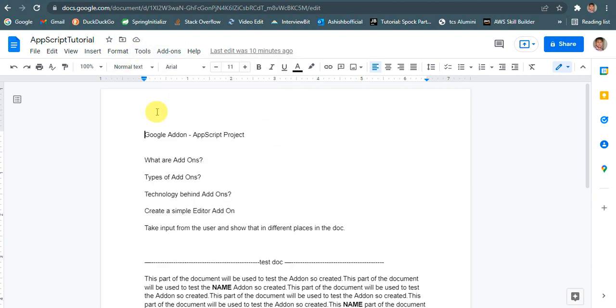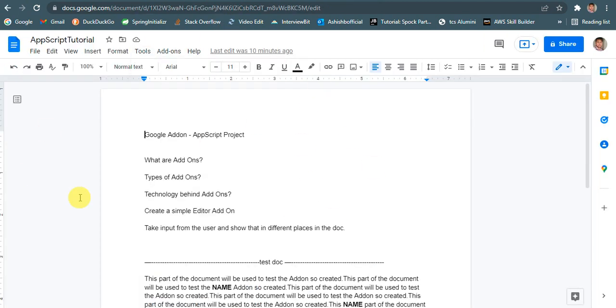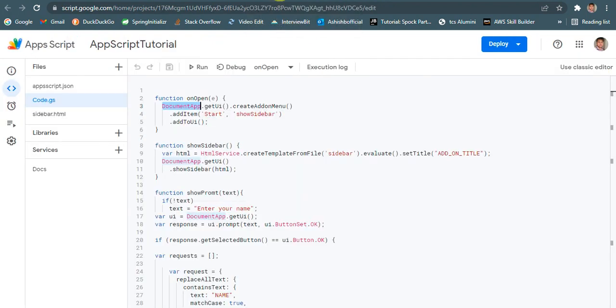Okay, so let me go to the tool editor first. So on open function, what it's doing is it is getting the document app. Document app is, we can say, a class or library provided by Google to manipulate the document which we are the document in consideration. Okay, to get UI and dot create add-on menu and dot add item start show sidebar add to UI.